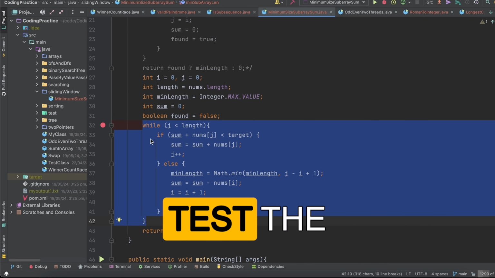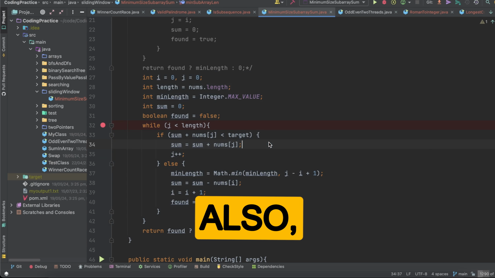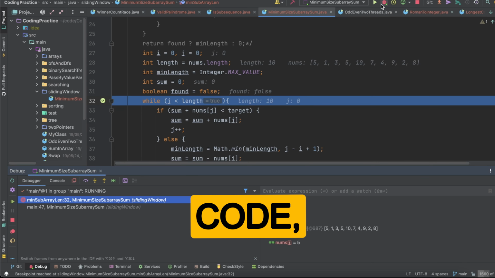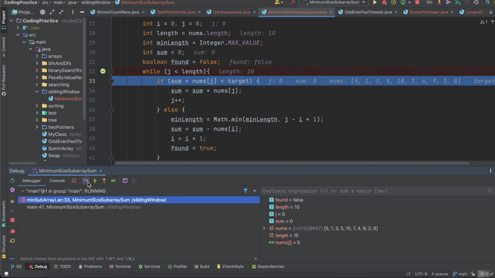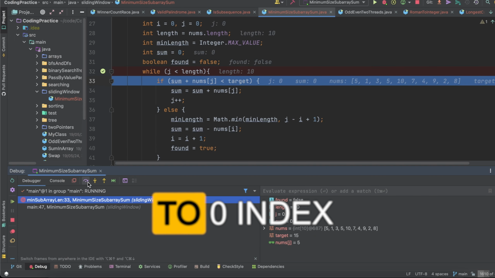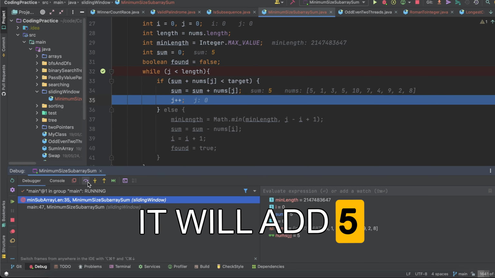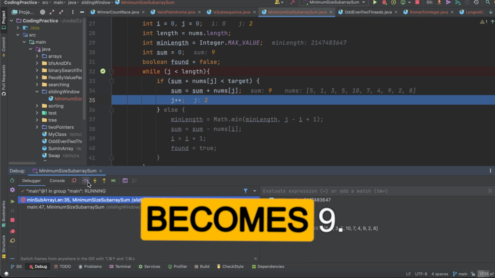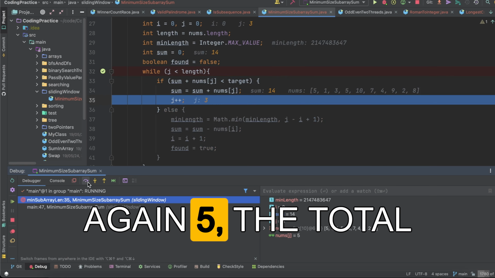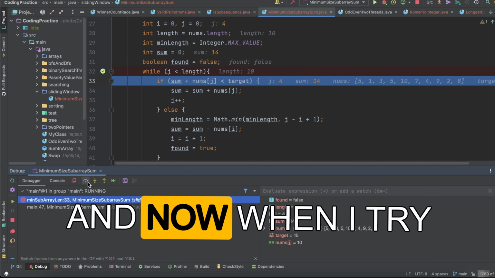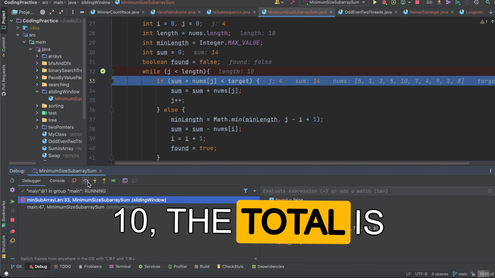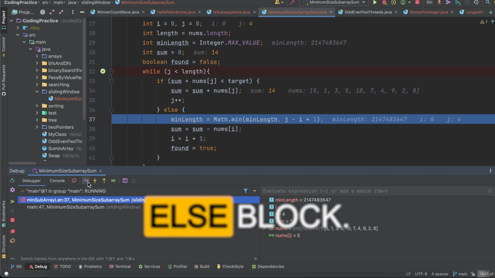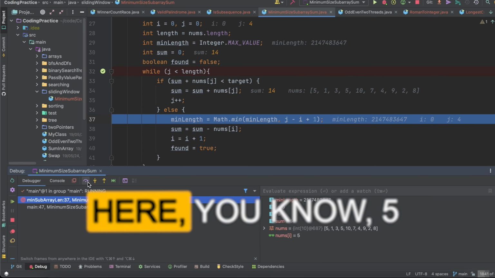And if we test the performance of this code now, I can also debug and show you this for more clarity. Now if I debug this code, let's see what happens. It will start from the i equal to 0 index. It will add 5, then it will add 1, then it will add 3, the total becomes 9, then it will add 5 again, the total becomes 14, and now when I try to add 10, the total is 14 plus 10, which is 24, greater than 15, so it will come in the else block. So the minimum length will be 5.